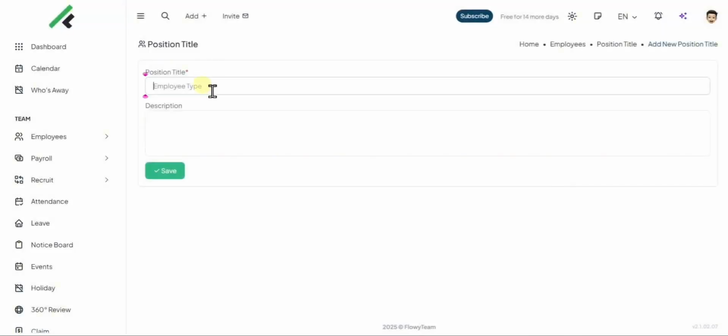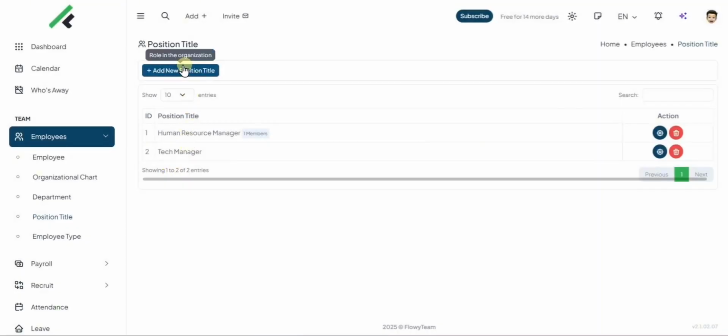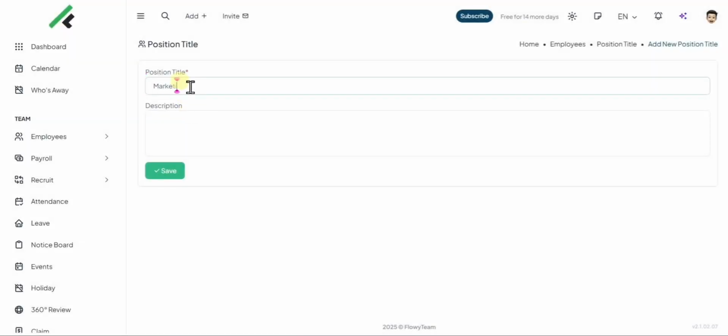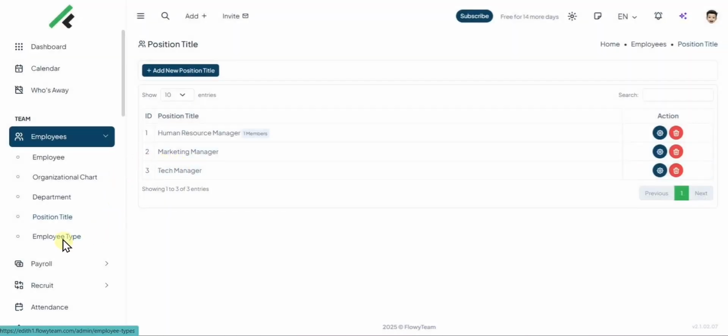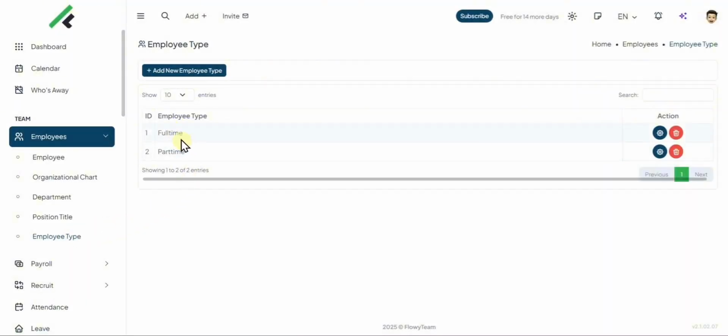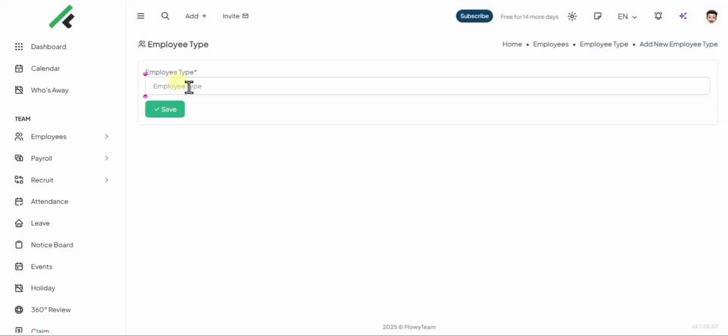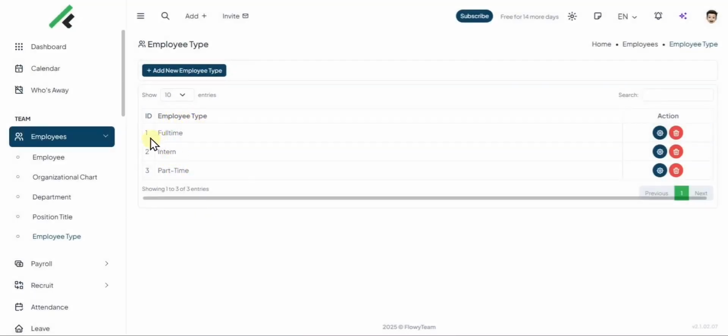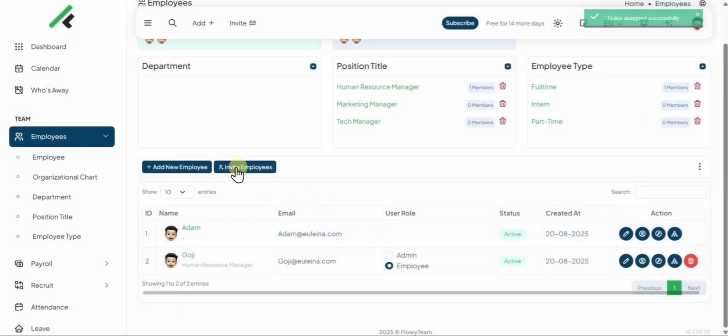Okay, so besides the plus button, you can actually add your position title here as well, as you can see. Okay, so here you can add your employee type. Actually, you can also add these categories in the main employee module as well. There are a few plus buttons there. And this is the main employee module.